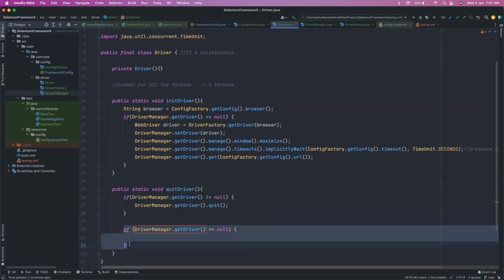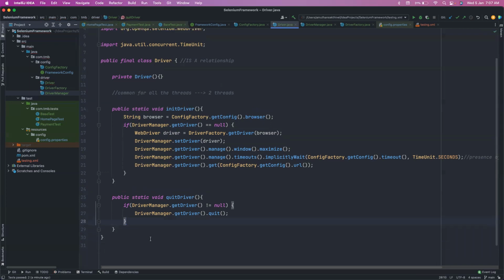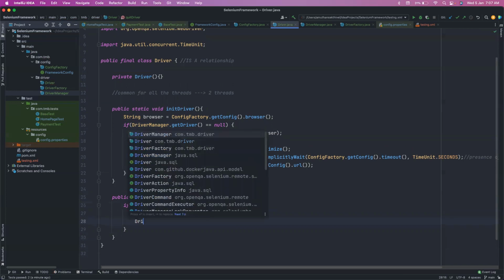Or if you want to do an if non null check, if non null, I think if n, so this is not equal to null. Using these shortcuts, you can basically create these statements instead of typing the whole thing manually. Good. So first I will check if the browser is not quit, then I will quit the browser. And then I will set this back to null.